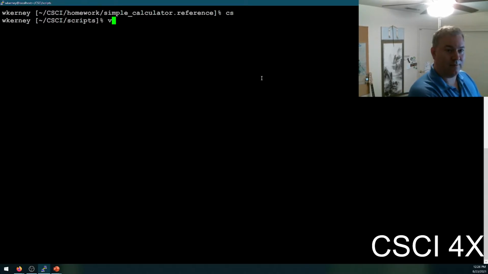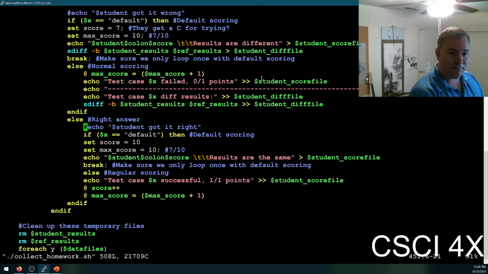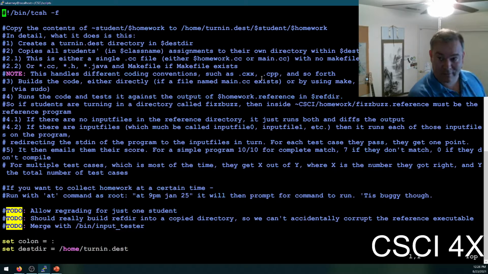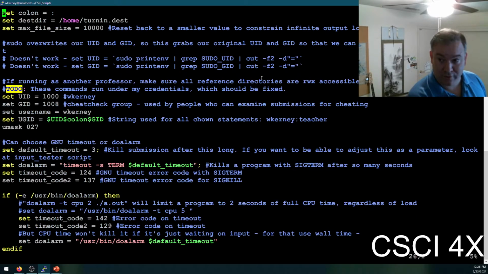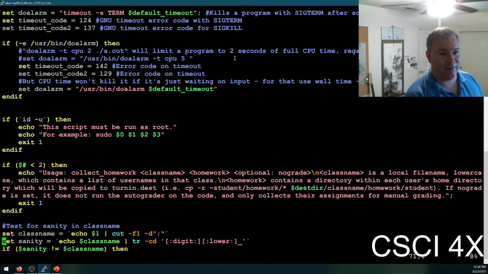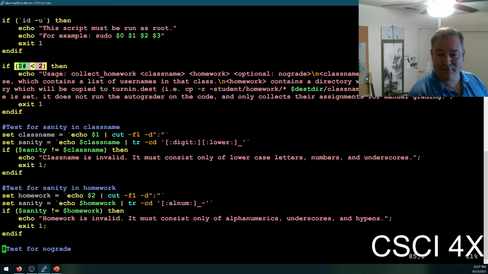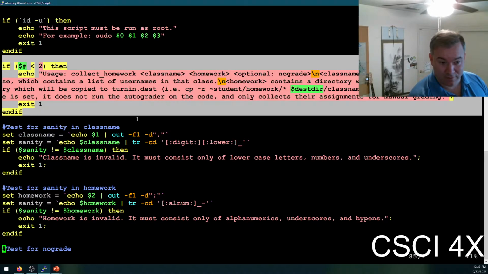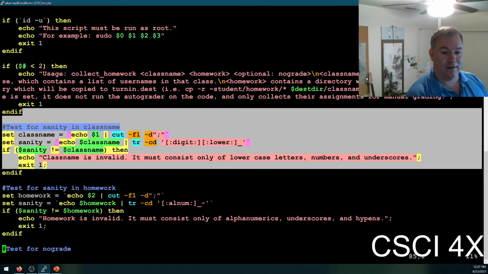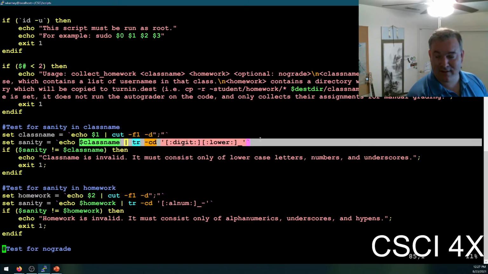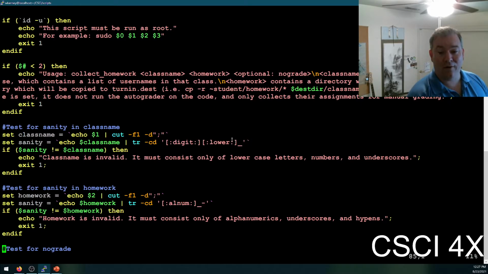I showed the other class my homework collection script, because I was talking about vetting. To vet means you don't trust the input, and all of this stuff you see here is in shell scripting. It's not C++. I'm saying if this file exists, then do something. If I'm not root, do something. If I didn't type in the right number of command line parameters, print a message: this is how you use the software. If the class name contains any non-alphanumeric characters or an underscore, quit.